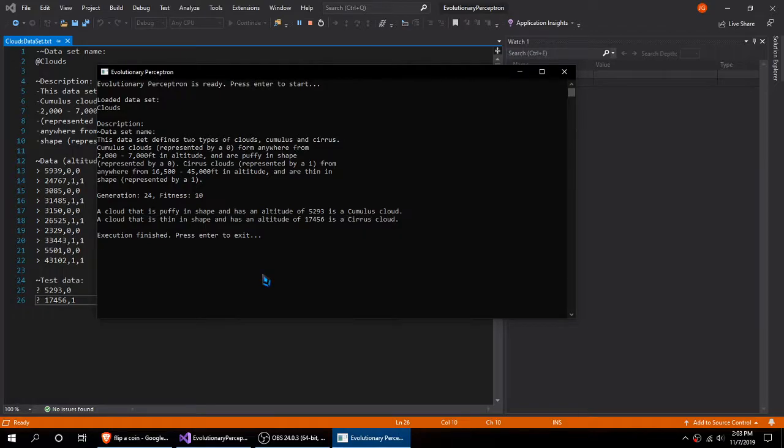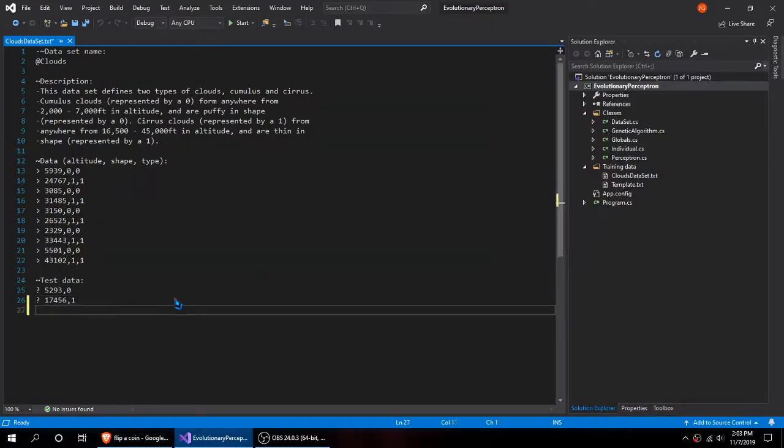Now, just to demonstrate the functionality of this, I can go ahead and add on another piece of data for it to train itself on. Oh yeah, the other thing I forgot to say, these two pieces of data are not in this data set. So the perceptron has never seen these data sets before. So let's add another one.